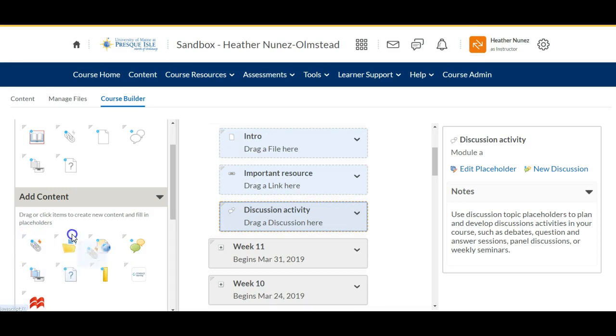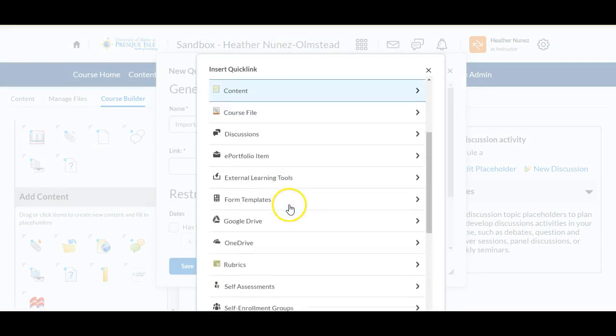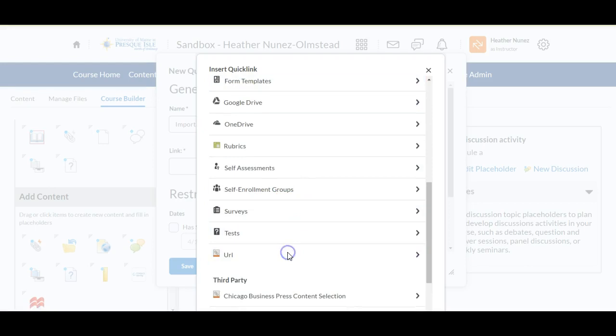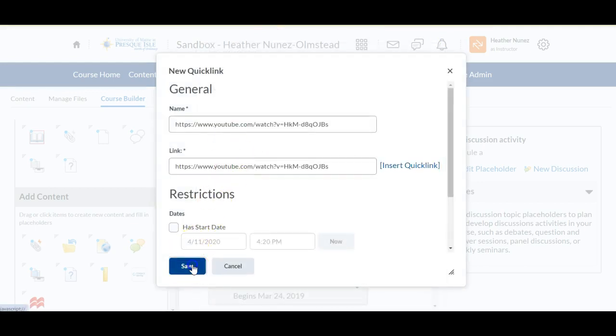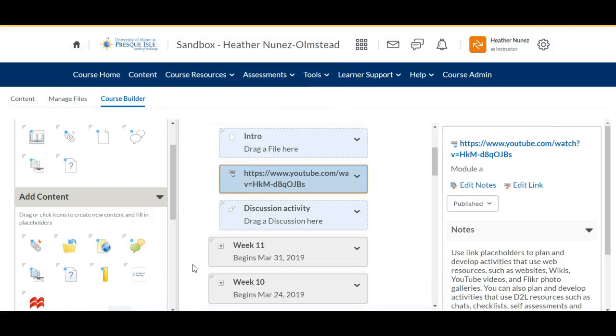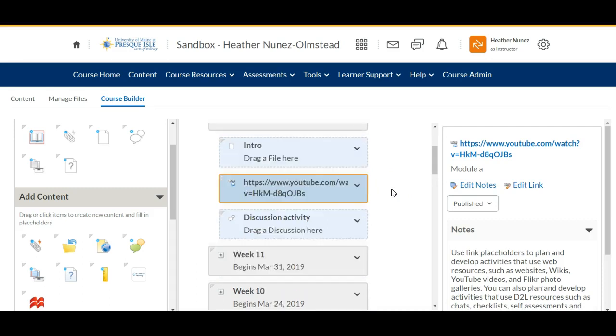So just for instance, my link to my important resource, I'm just going to drag that right in there. I'm going to go ahead and make it an external URL, and then I'll have a URL handy. This one is going to actually be a YouTube video. And now you can see this is outlined in orange because it actually has content in it.